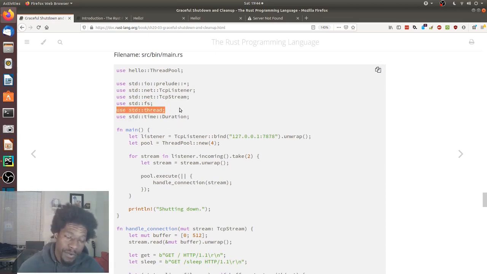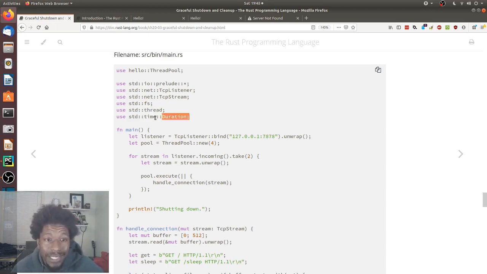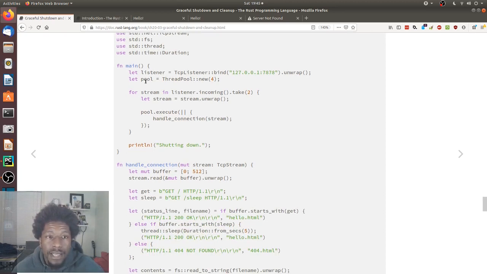Thread, which we're very familiar with at this point in time because we used threading to process our request. Time duration, because we use our sleep endpoint, and our sleep endpoint slept for 5 seconds before it returned anything. And then here in main, we bound to localhost 7878. I unwrapped that in case there was an error, but that just makes sure that we're listening on that port for localhost. Created a new thread pool with 4 workers.